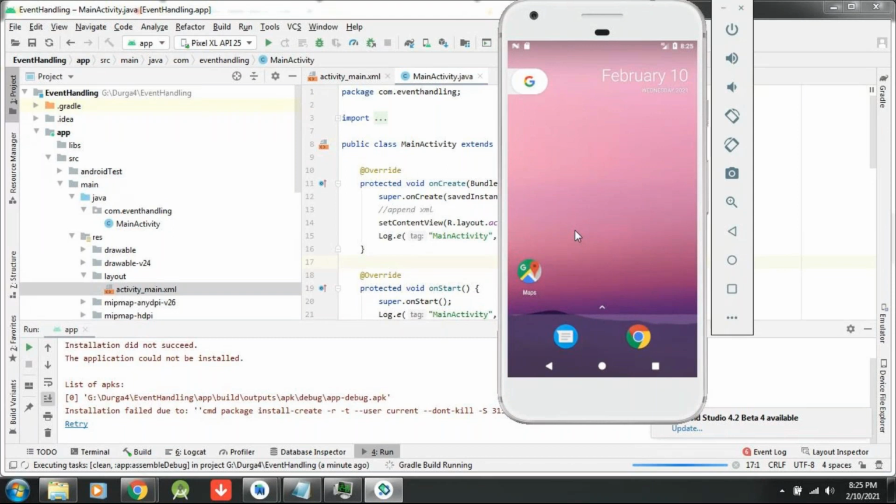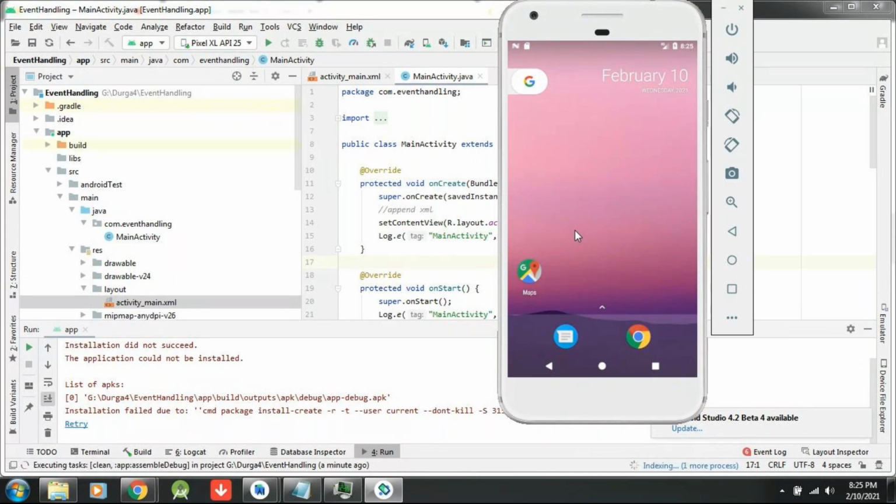So actually, the older version of Android Studio is working well and good. They have added some more libraries in that. So to make a normal project execute, it is taking a lot of time, which is so much of a problem.